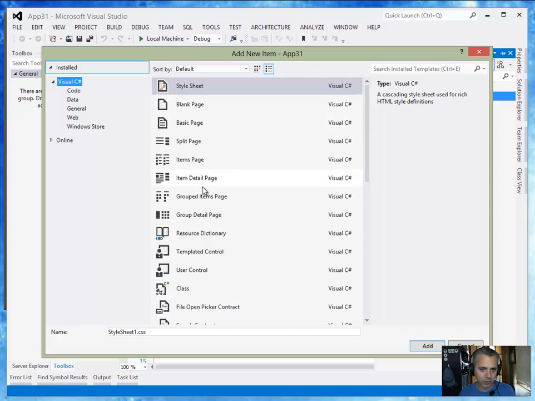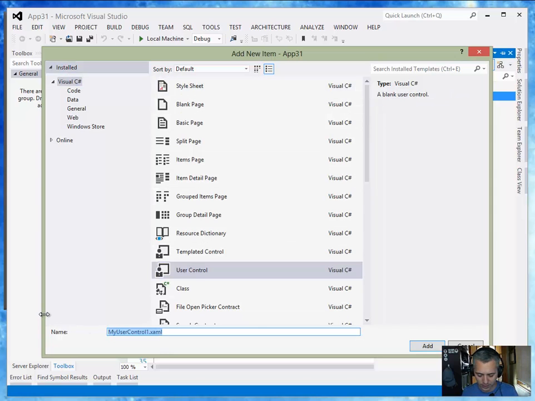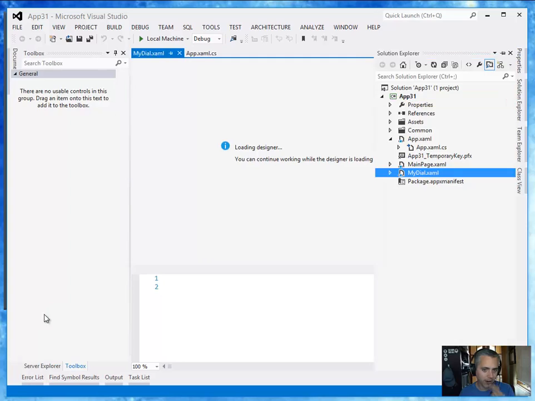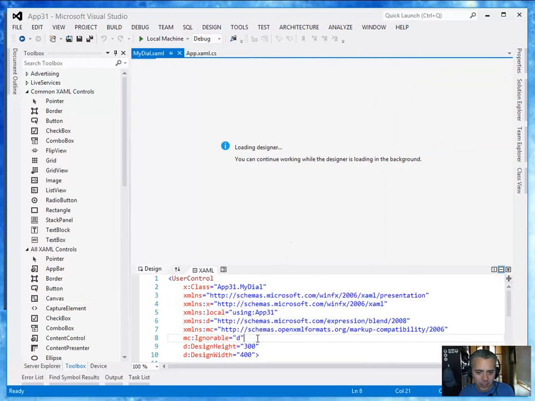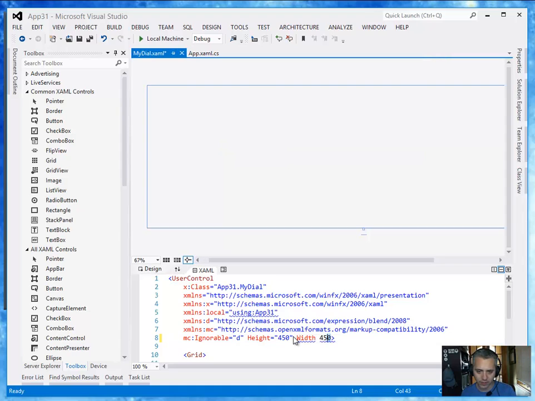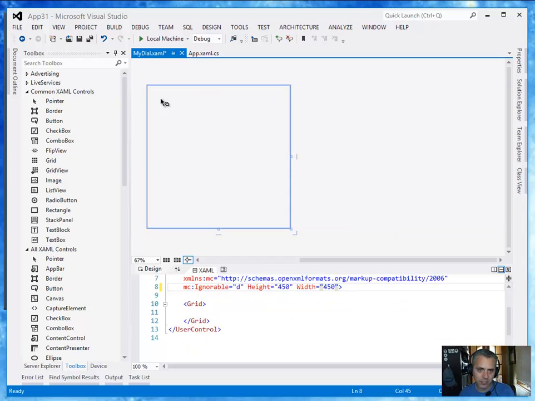Let's see. I am going to create a user control. We'll call this my dial, right there. And then inside the dial, I'm going to set its height and width. So height equals 450. You can set it to whatever size you want. Width is also 450. Perfect. Oops, we're going to have to format that properly, like so. All right, so you can see it's already 450.